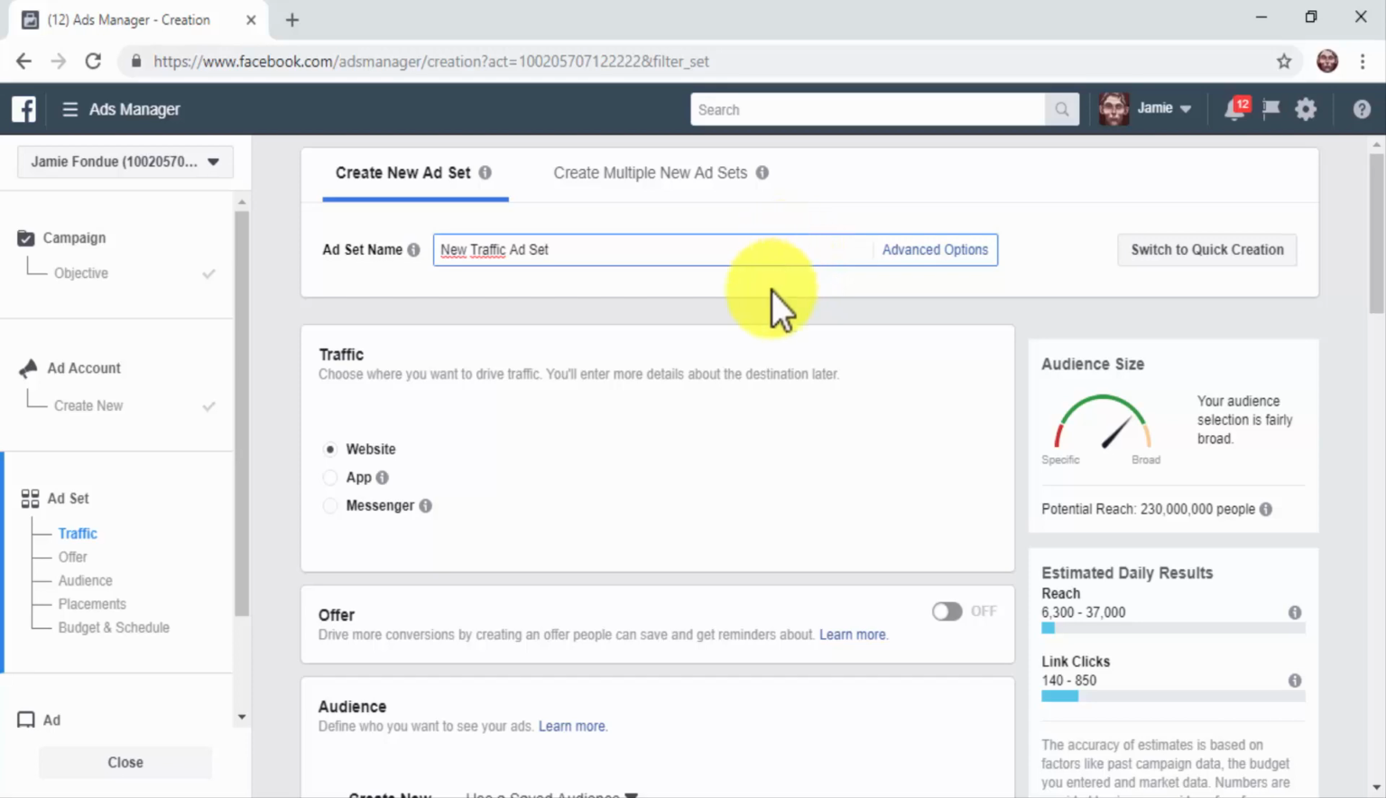Now you have to select where to drive traffic in the traffic section. You can send traffic to 3 destinations: to a website, to an app, or to the Messenger application. In this lesson, we are going to show you how to send traffic to a website, so we're going to select Website as our destination.